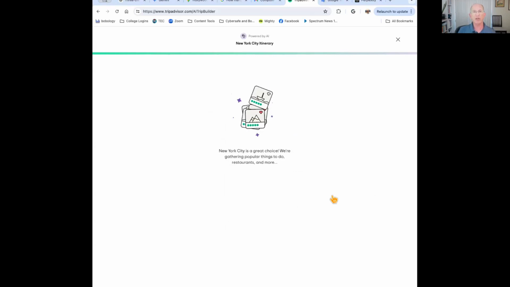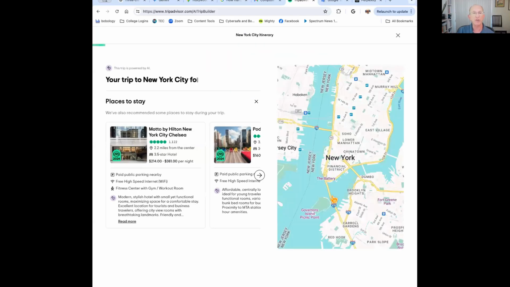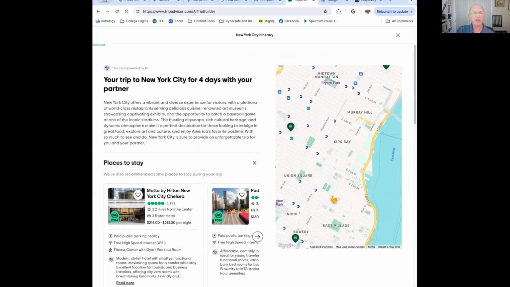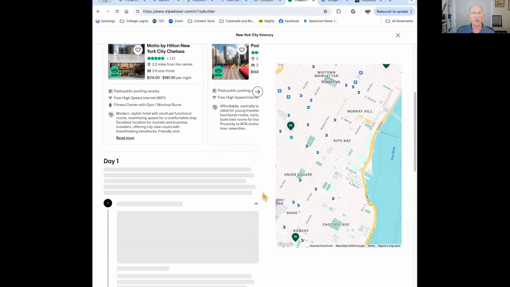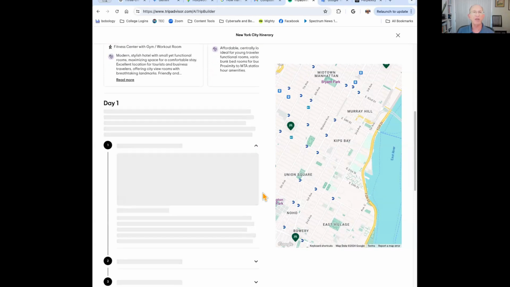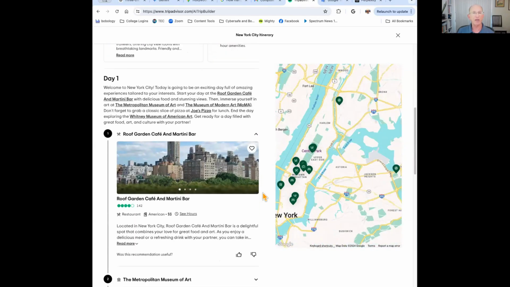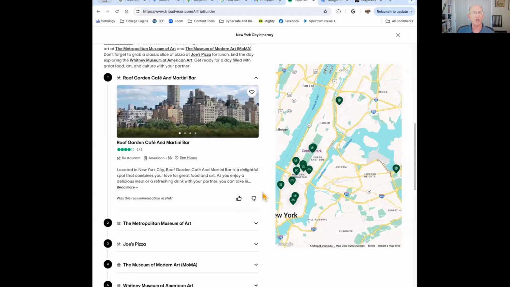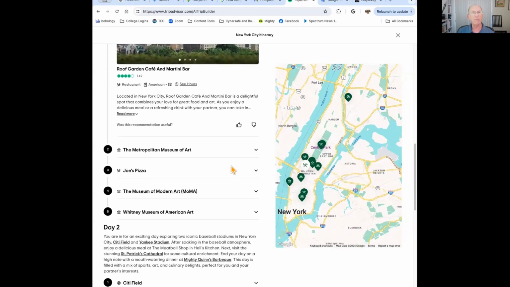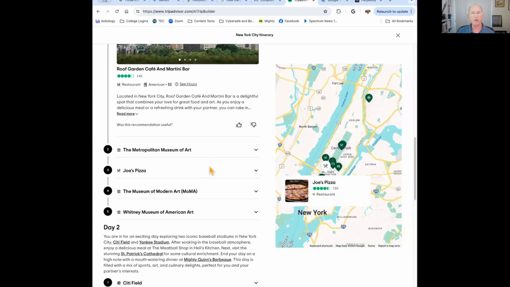There we go. Okay, so it's going to match up our interests. It's obviously pulling data from information that's in TripAdvisor, and it's come up with a little advisory on what I might want to be interested in doing. And then it starts to populate the day out, okay? Day one: Roof Garden Cafe and Martini Bar, Metropolitan Museum of Art, Joe's Pizza.